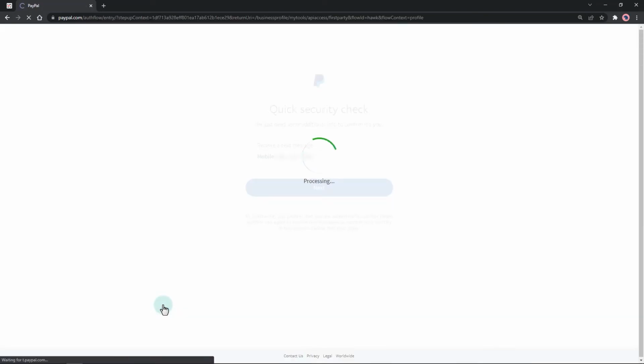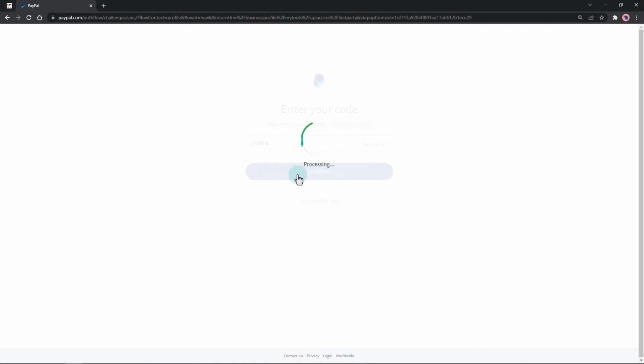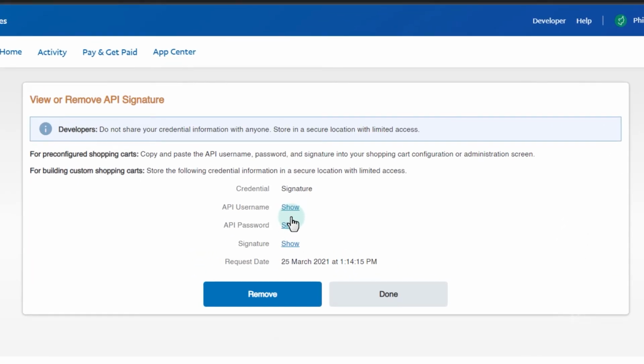A security check will pop up. Confirm your identity. Once the identity is confirmed, you will be redirected to your API username, password, and signature. Just click on the Show link and copy.